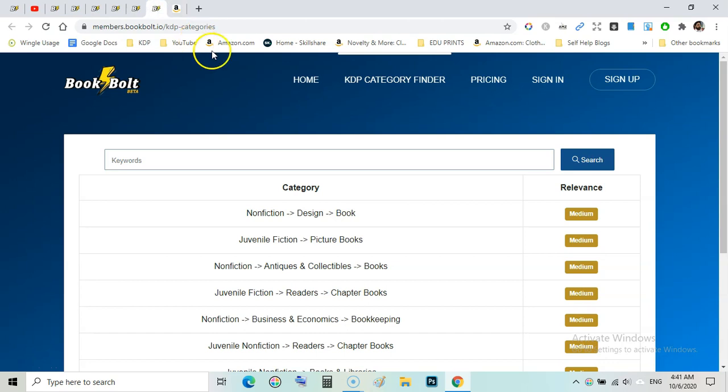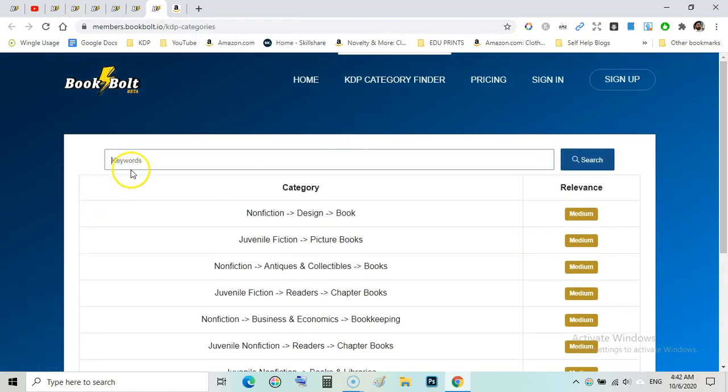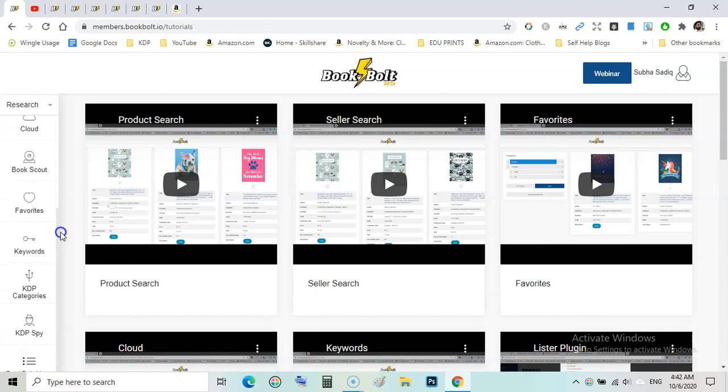So on the whole, this Bookbolt is a very good tool for low and no competition publishing. But again, this is not a must. If you are a beginner, if you don't have budget, then it is better to do manual research, making a habit of finding niches manually on Amazon and on other print on demand services. But tools make your life easier. So if you want to find keywords, niches and categories very quickly, then you should use this tool as well. It is subscription based and it costs you $9 per month.